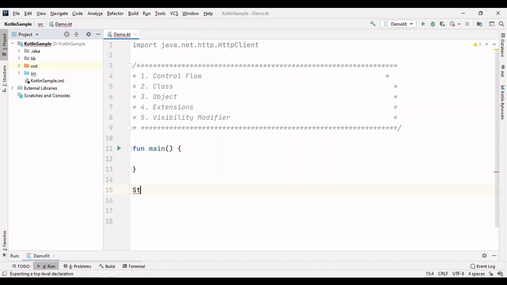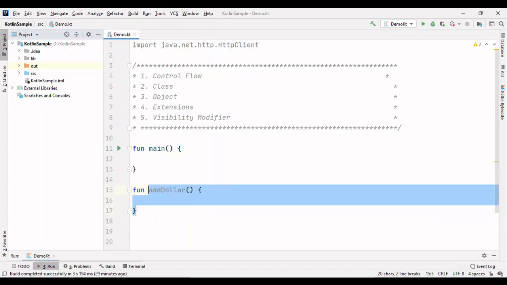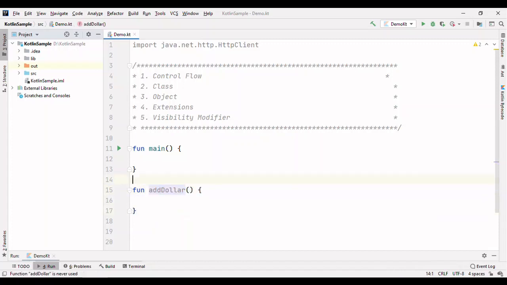Say for example, I could say fun String dot addDollar. What it means is that fun is indicating that this is going to be a function. So if you avoid this, then this is a normal function in Kotlin. So here you have a function called addDollar.